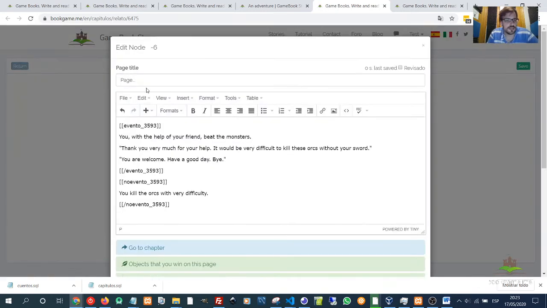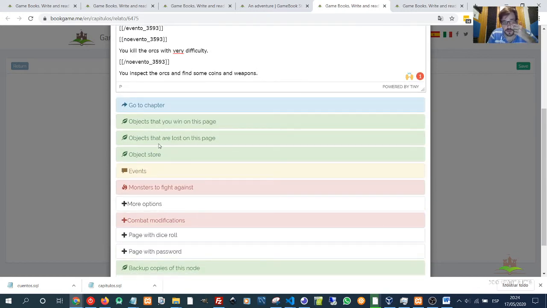We can change this text. I don't know, get some weapons. Okay, you get some weapons. And we are going to do that after this text. You inspect the orcs and find some coins and weapons. Okay, in this case we are going to do that in this page. You earn something. In this case, an object that you win. In this page we can do that.